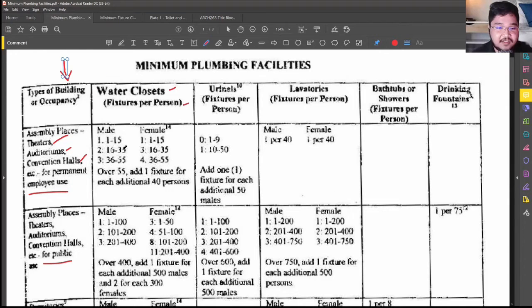Here you can see it arranged: one water closet per 1 to 15 of the male population of that specific building. And then as you go further along, as the population grows, of course the number of required fixtures will also increase. So for example, let's say we have 40 females in that specific type of building. Of course, it falls within this range, 36 to 55. Then of course, it needs 4 water closets. And then there's a provision here, since the range only goes up to 55.